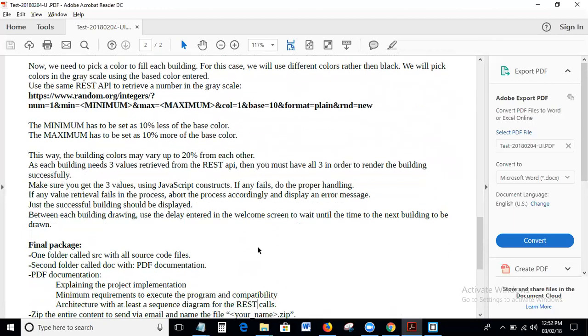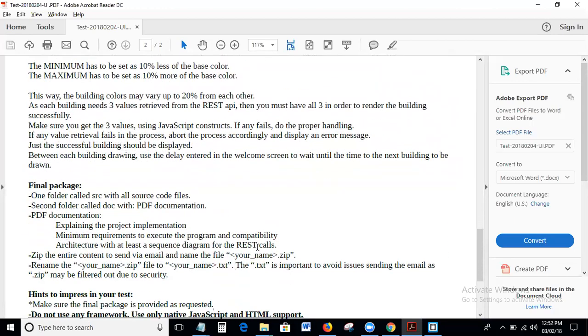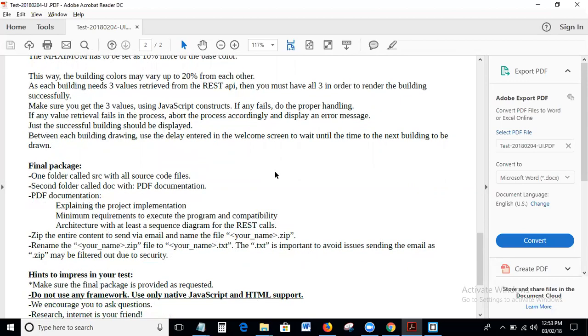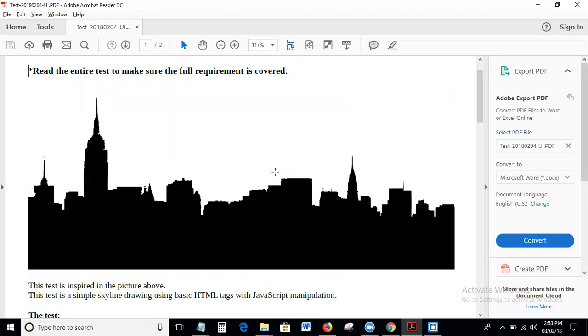Based on all these conditions, he says make sure you get the three values using JavaScript constructs, and if any fails, do the proper handling. So basically, before drawing any rectangle, he wants us to get the height, width, and scale, that is the grayscale range. He wants us to get these three values and then do the actual draw.